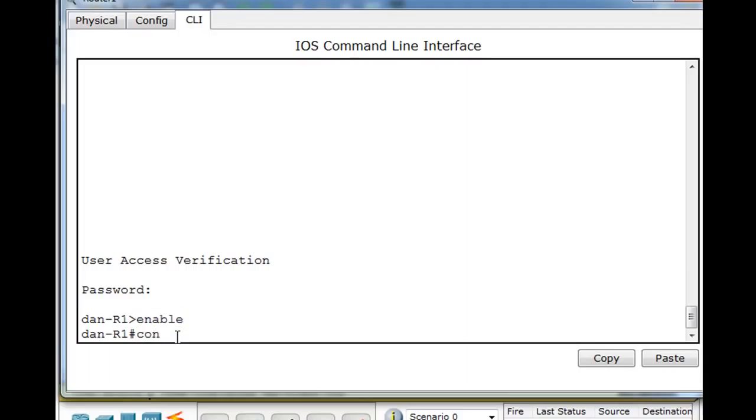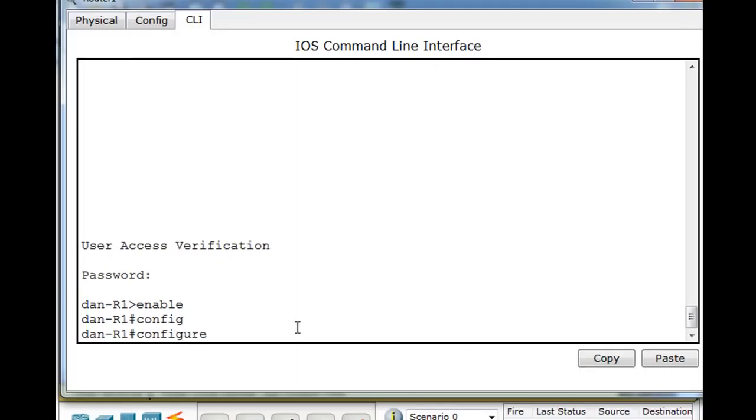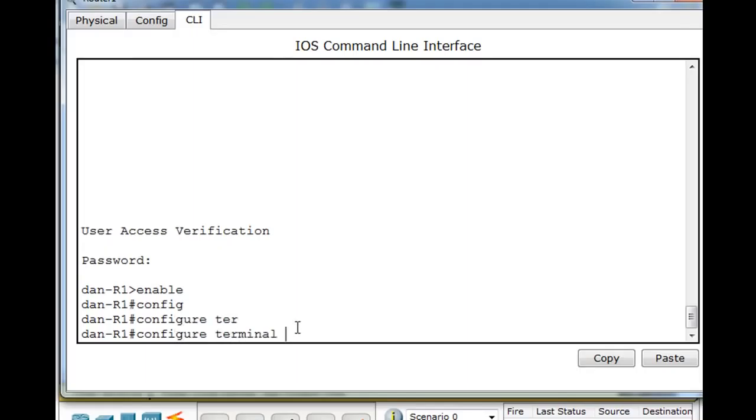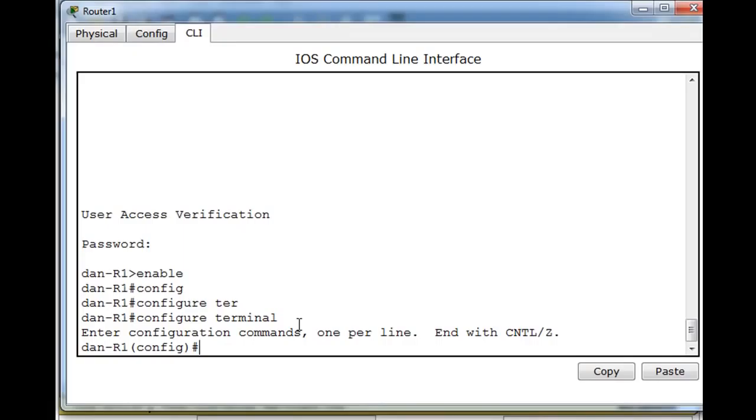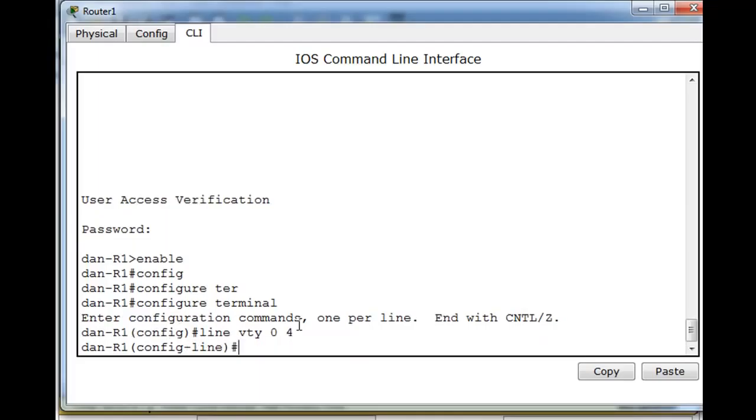So we'll do a configure tab completion, TER tab completion, terminal. That gets us into global config mode. So now that I'm in global config mode, the commands are very similar to establishing line console 0. You're going to type line VTY space 0 space 4, hit enter. Now you're in configuration line command mode, and now you can type password Cisco.